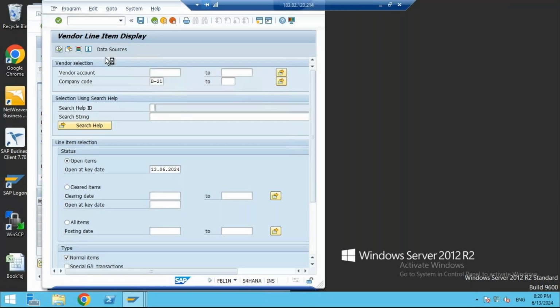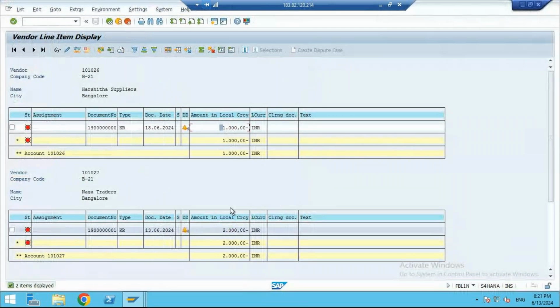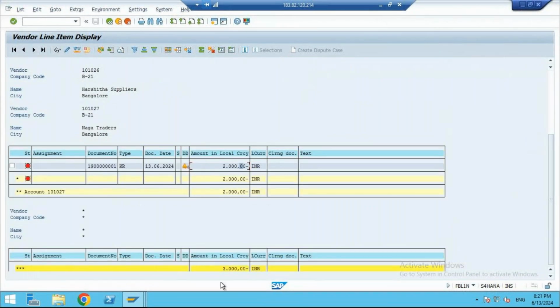Just execute this and it will pick up two vendors which are pending right now. So 1000 rupees one and 2000 rupees pending two. So total 3000 pending for vendors. Now, why did I do this?